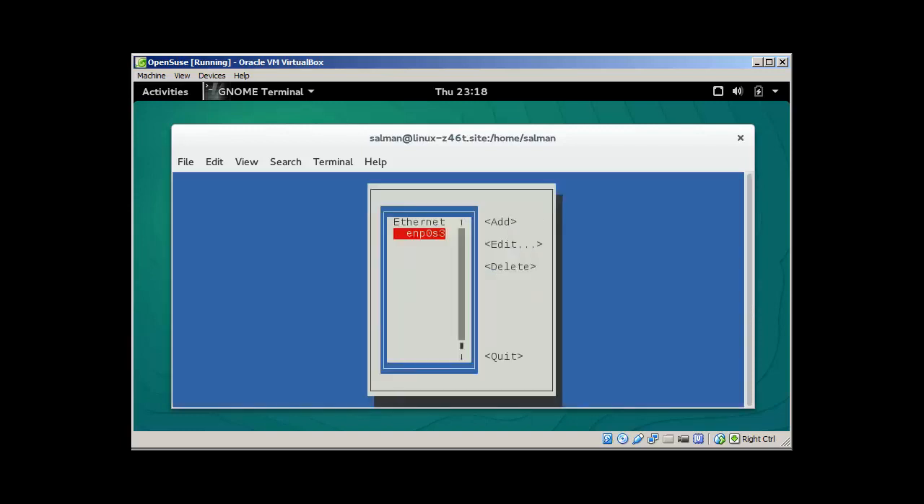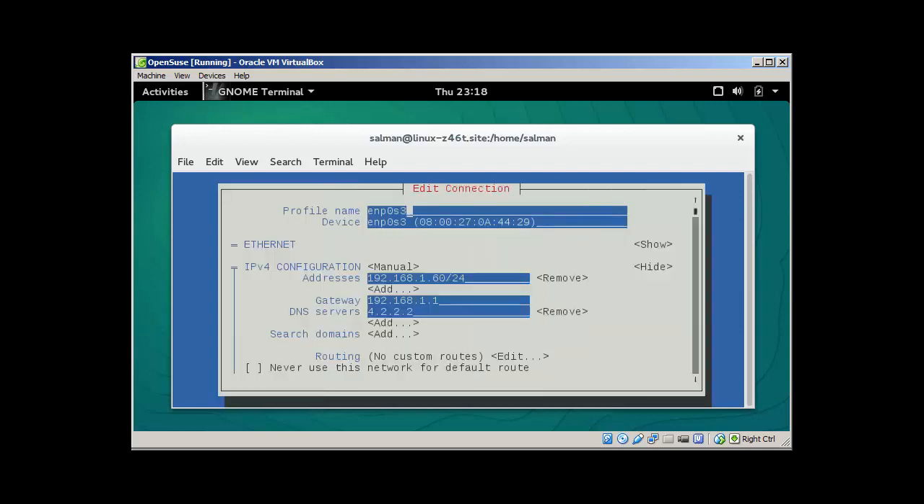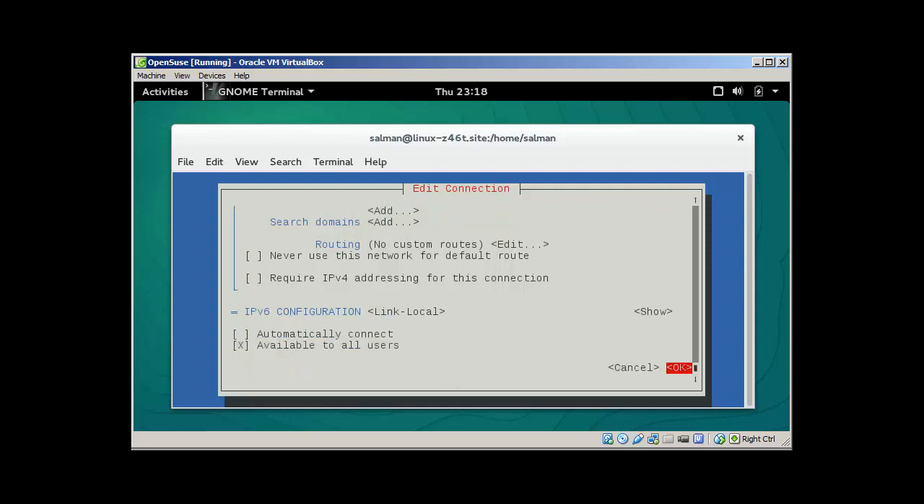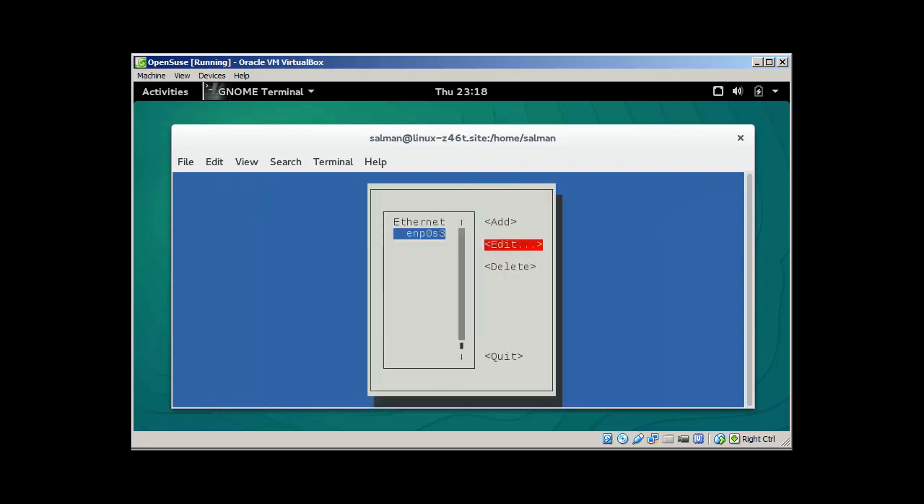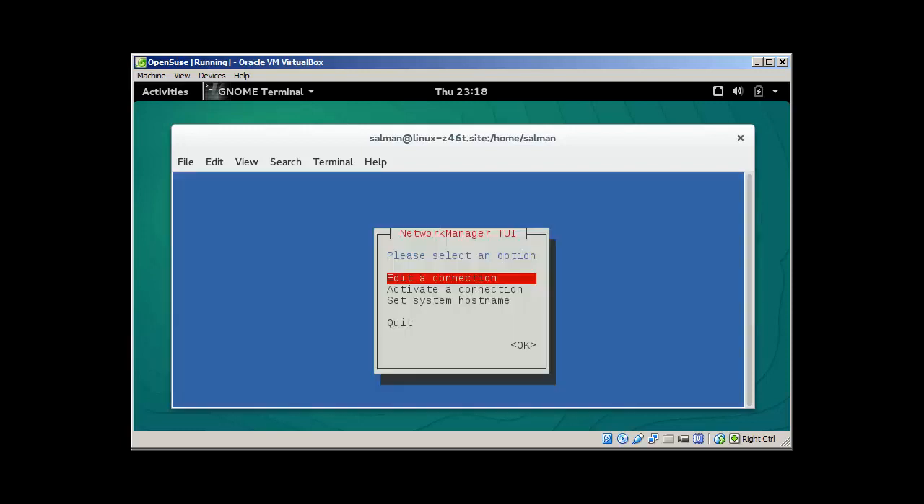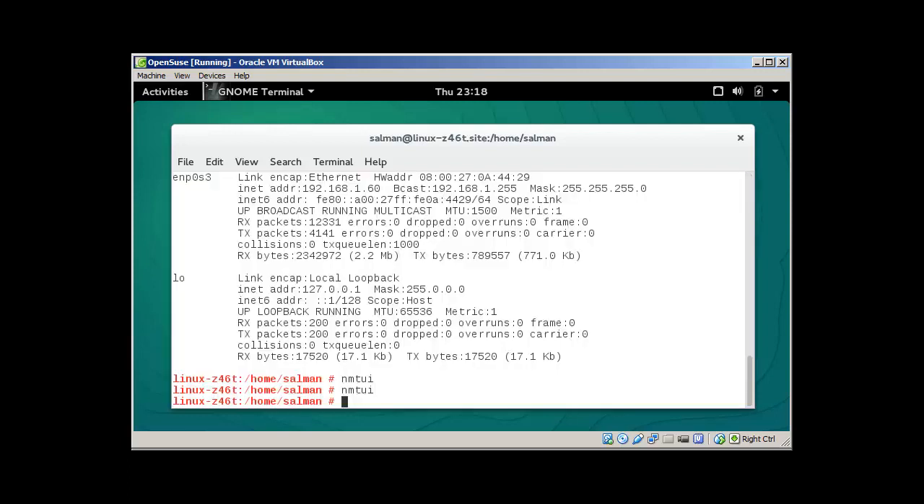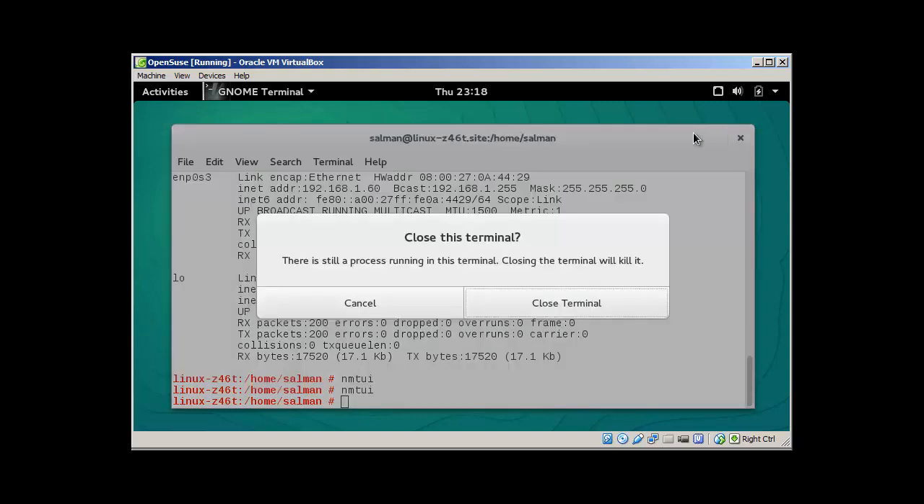You can edit your connection over here, and you can edit anything with this utility. Okay, I don't want to do anything. We can set up the host name. Another network manager is also available. Let me close this now.